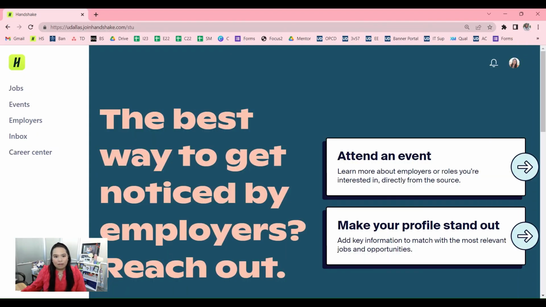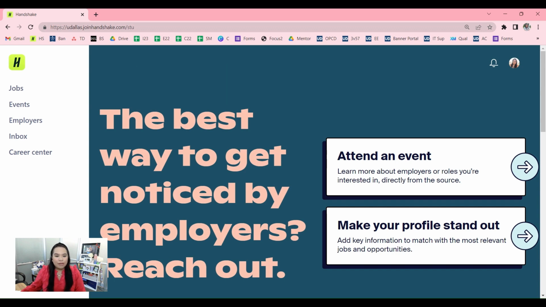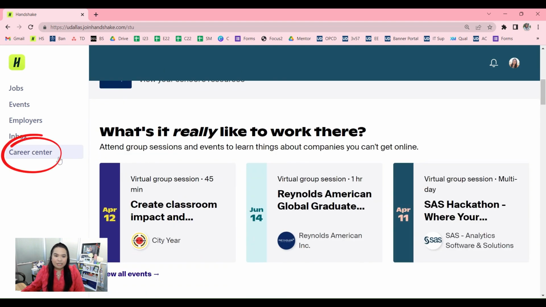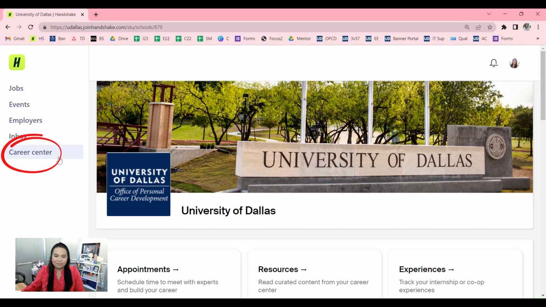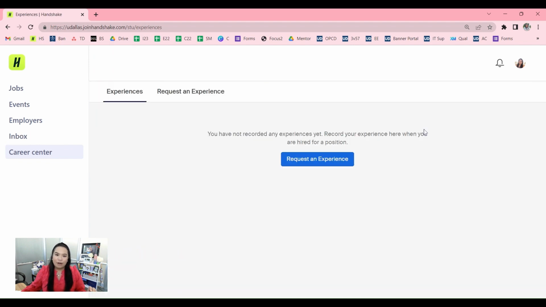First, you're going to log into Handshake at udallas.joinhandshake.com, and you'll log in with your single sign-on that you would use to sign into the Wi-Fi or any other thing at UD. From there, this is the home page, and you're going to go to Career Center over here on the left. You will click Experiences, and this is how you'll register for internship credit, through an experience on Handshake. So you're going to click on Request an Experience.